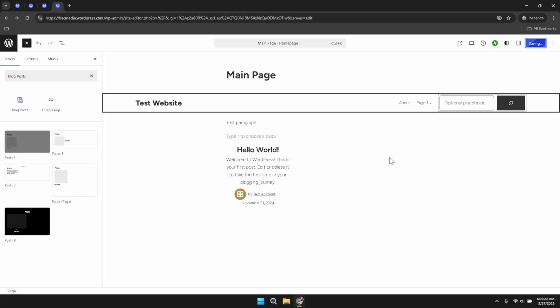This completes the process of integrating and including blog posts in WordPress. Enjoy tailoring your website to perfectly reflect your content and style.